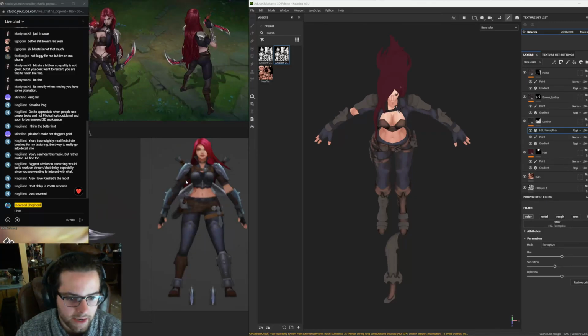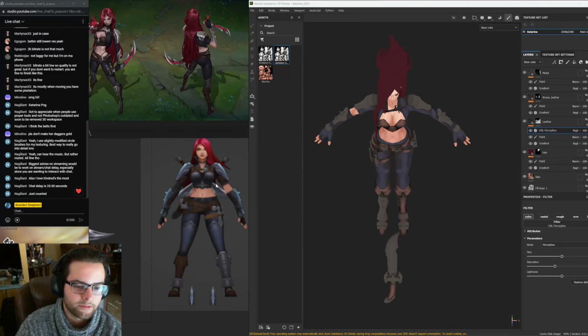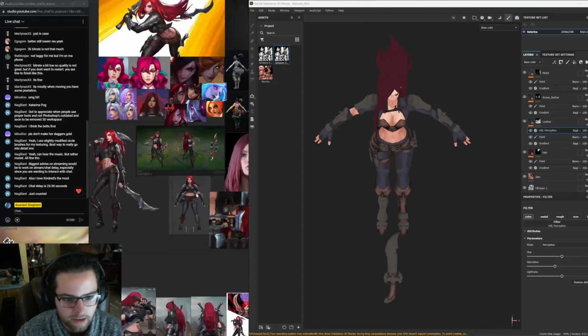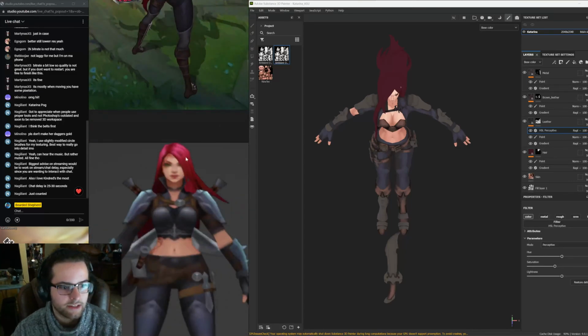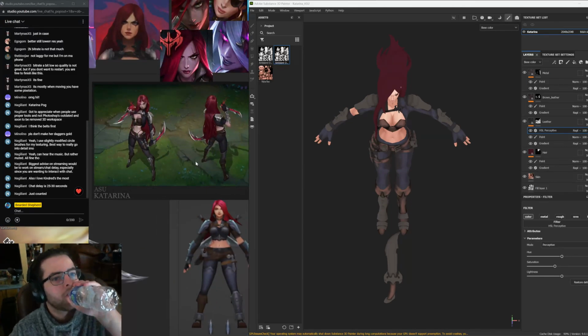I really like the painting that they did on the actual in-game model for Wild Rift Katarina. I can tell they probably made a new model. I also like the hair color. It's slightly pinkish on the highlights, which I think is nice.